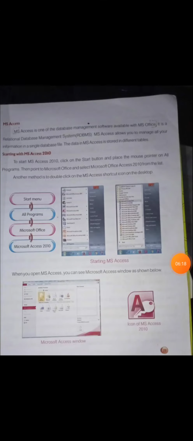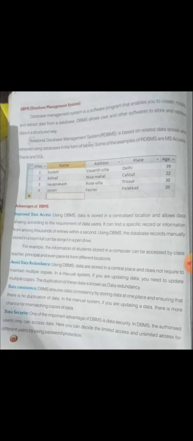available with MS Office. So how to open MSACCESS 2010: Start menu, All Programs, Microsoft Office, Microsoft Access 2010. This is the way to open MSACCESS 2010. The data in MSACCESS is stored in different tables.